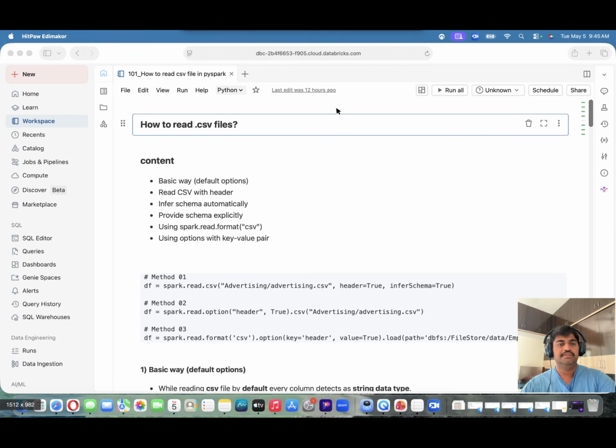Hello everyone. Today our topic is how to read .csv files in PySpark. So we'll see in these different methods how to read CSV files. So first we'll see what is the content of this video.